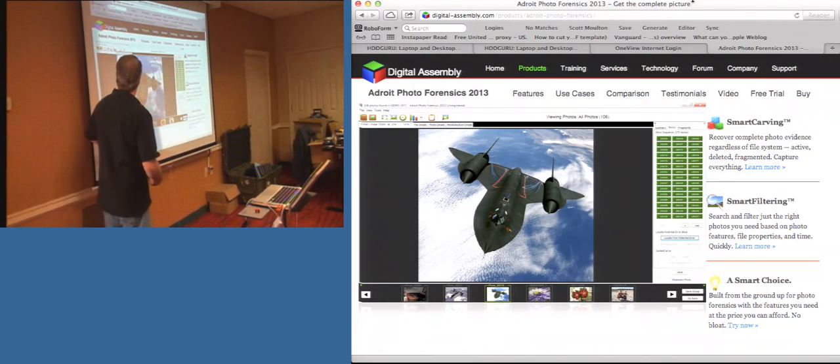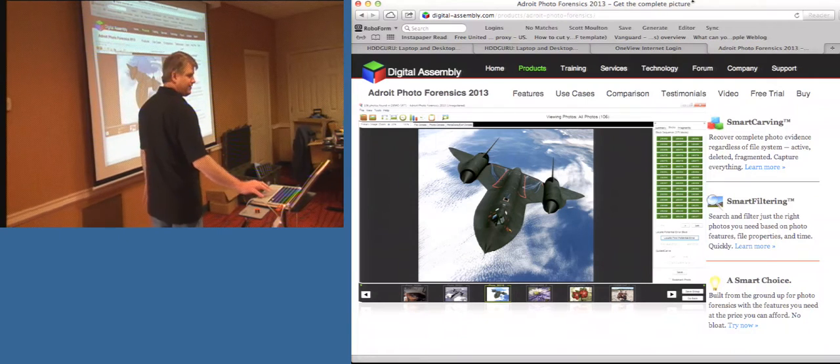So what they did was, it used to be called Adroit Photo Recovery. Now they changed the word to Photo Forensics. And this $20 tool, who can guess how much it's going to cost? $1,200. $1 million. $195.